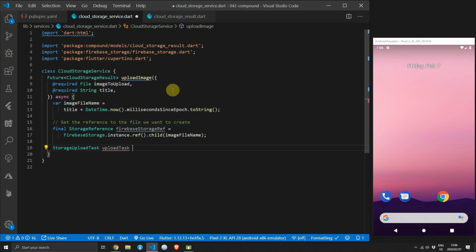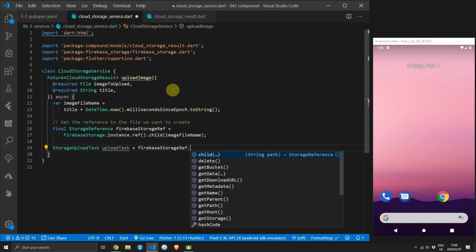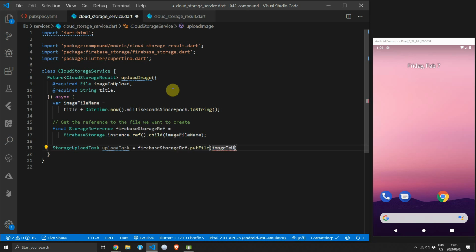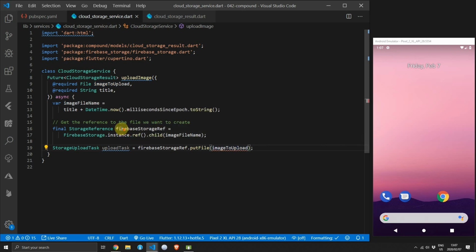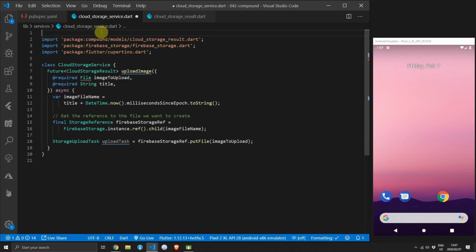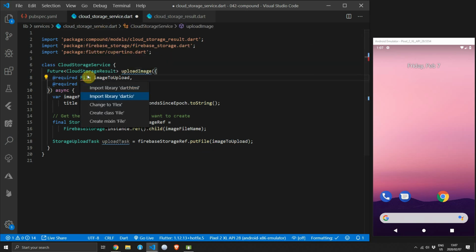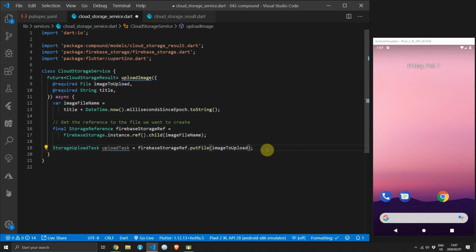Then we will create a new variable of type storage upload task called upload task. This will store the result of calling the put file function on the Firebase storage reference. This function takes in a file from the dart:io package, and as you see at the top, I imported the file from the dart:html package instead. So you have to change that and make sure that it is the io package and not the HTML one.